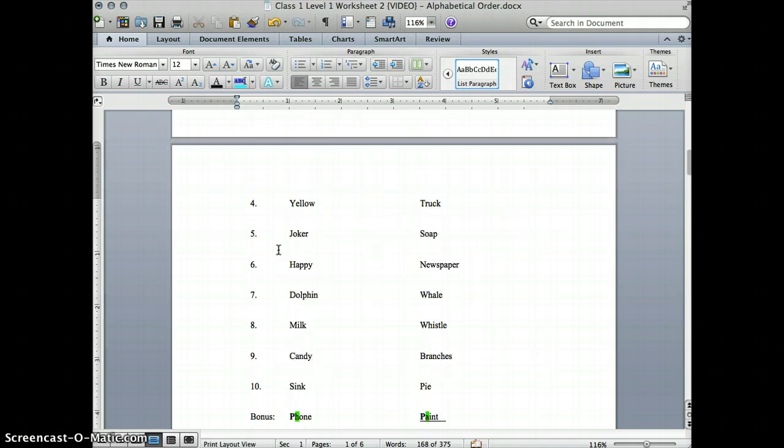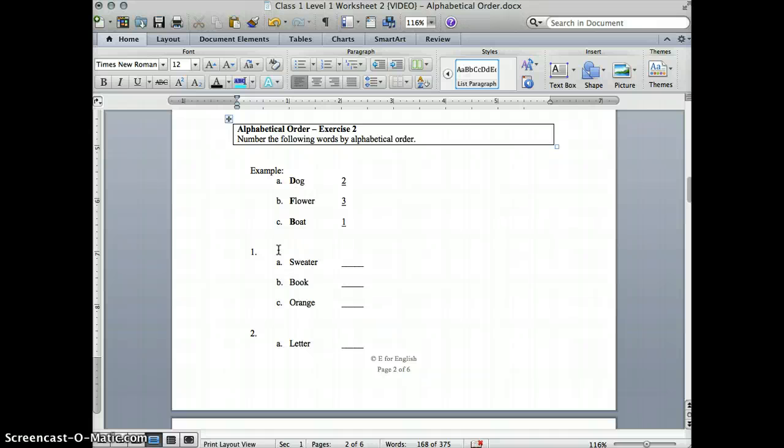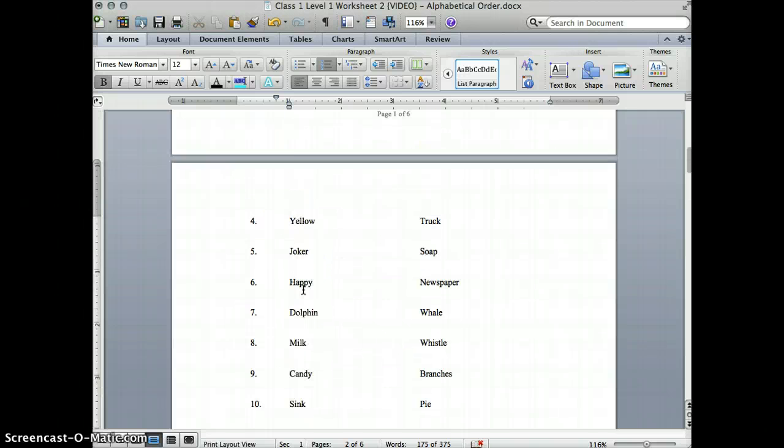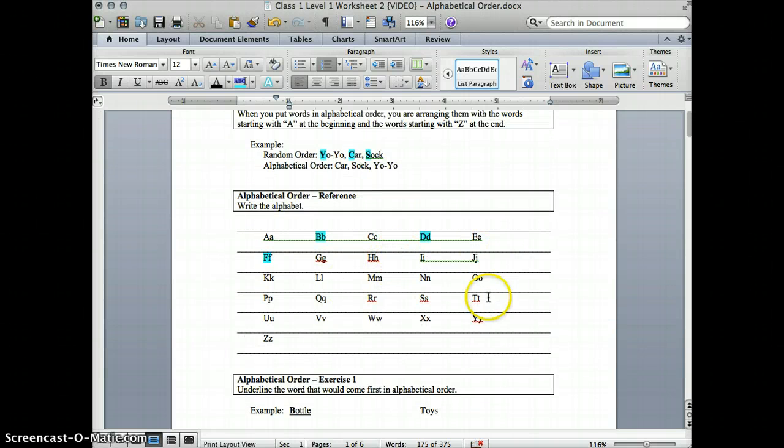So now let's try one example that doesn't have the answers for us. So let's look at sweater, book, and orange. So the 3 first letters that we have are S, B, and O. And I'm going to go ahead to our reference section and highlight those in yellow. So we have S, we have B, and we have O. So which one of those comes first, second, and third? S, B, or O?